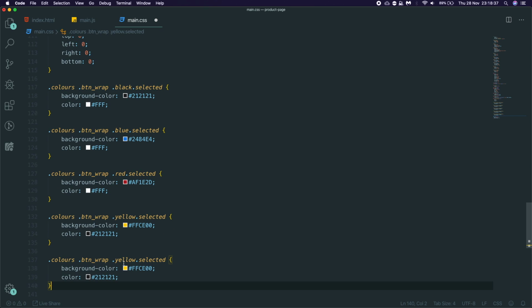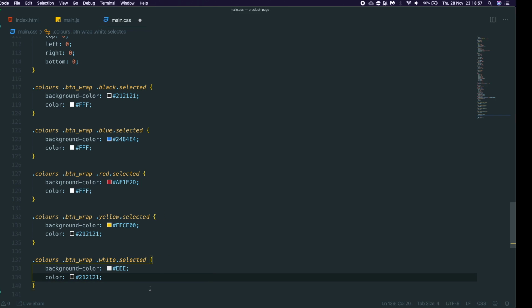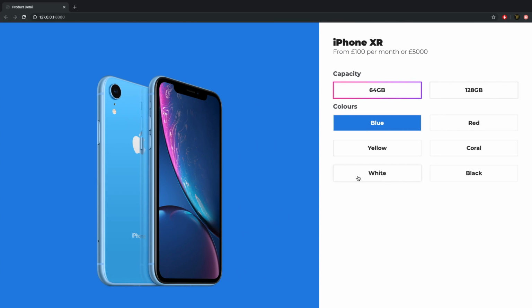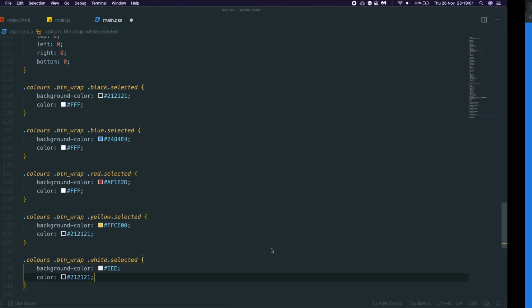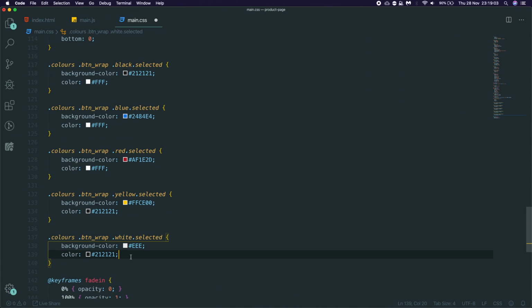Finally, we're going to set up white. And white is obviously just going to be FFF. Actually, we're going to set it as EEE. Maybe, yeah. I think we're just going to set it as EEE. Just because, obviously, when you hover over it there's going to be nothing to it, you know? You won't know it's selected.